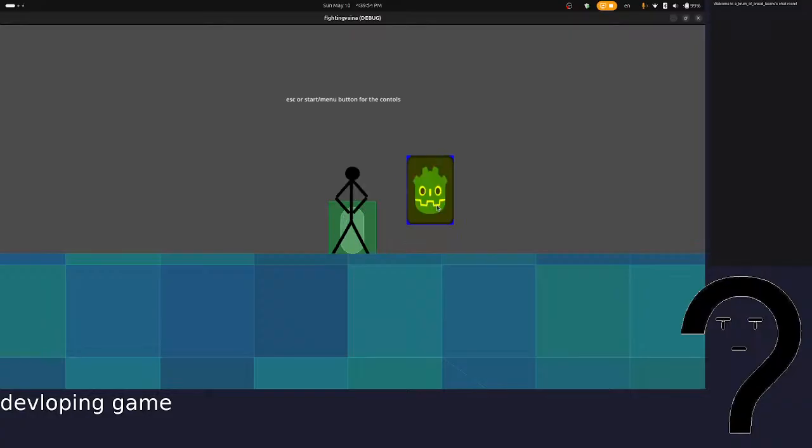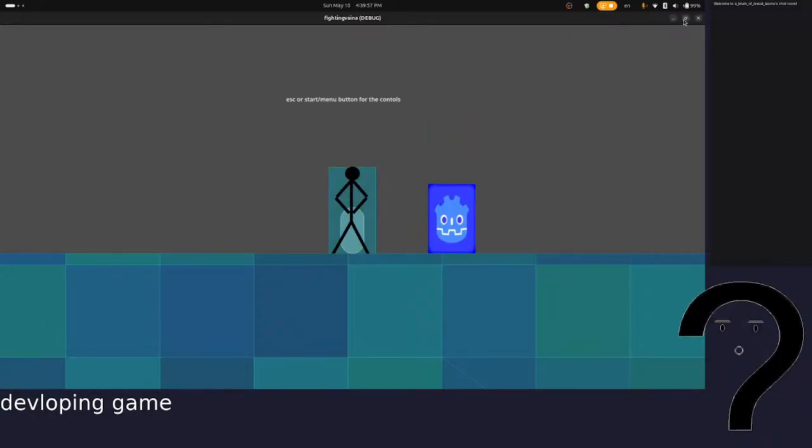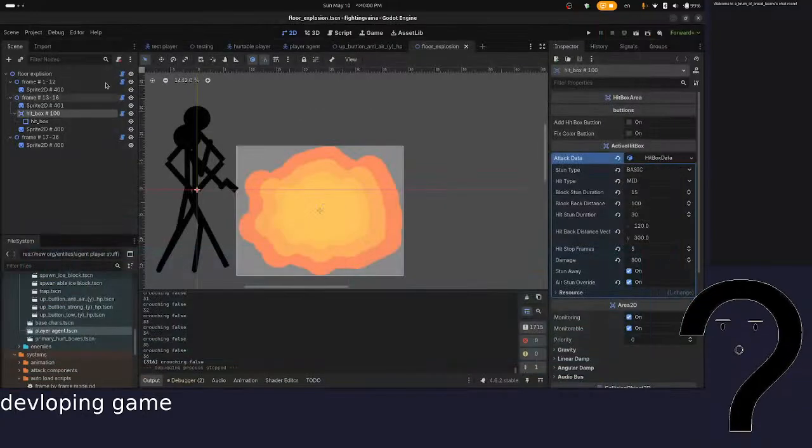Speaking of which, that is a bad acceleration. Let me change this to, that's the hitbox vector. That's stun type basic. Hmm. I don't like it.